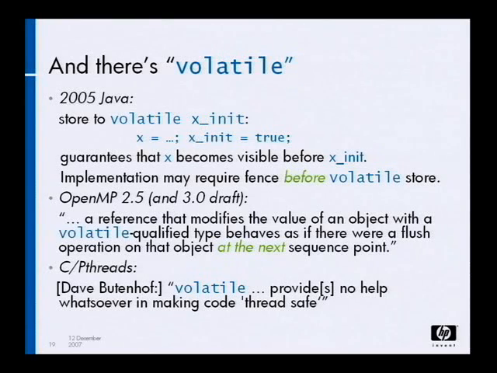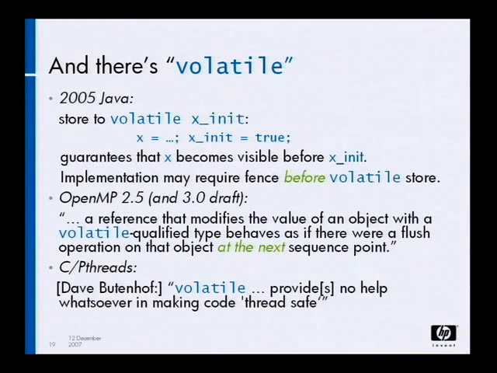flush operation on that object at the next sequence point, which essentially means that in OpenMP, the implementation should insert a fence after the assignment to xinit if I declare xinit volatile here, which I haven't yet figured out why it says that. As far as I can tell, I've had a lot of trouble figuring out any use case in which that's actually what you wanted to say, but nonetheless, it's clearly not consistent.